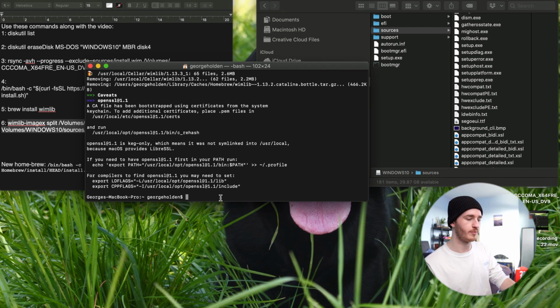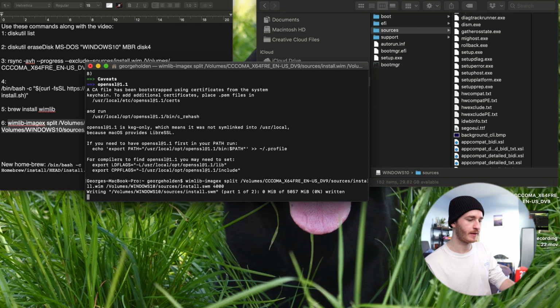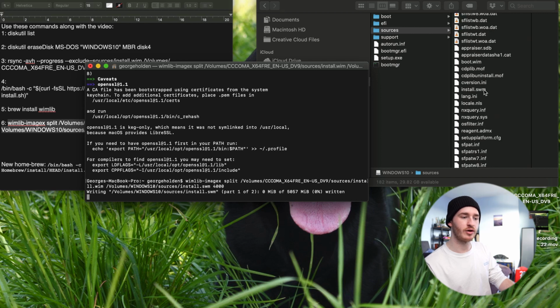So we're going to go down to the bottom, hit paste. You may have just noticed that my files are just nudged down. So we've got our install.swm, that has just bumped up. And we can see on here, we've got volumes, Windows 10 sources install.swm, so that is the one that's just popped up. And this may take some time, so be patient.